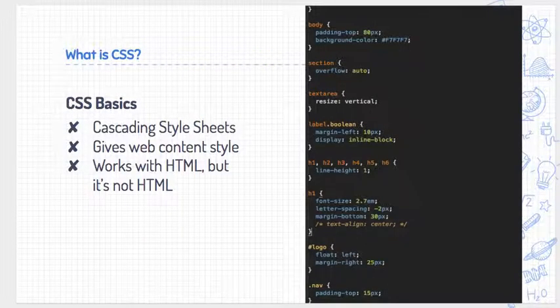CSS stands for Cascading Style Sheets, and in a later lesson, we'll learn why they're called cascading. Again, it gives web content style. CSS works hand in hand with HTML, but it's not actually HTML. If you look at the screen, you'll see some sample CSS rules. Take a look closely at the code. See if you can interpret some of what the styles here are.